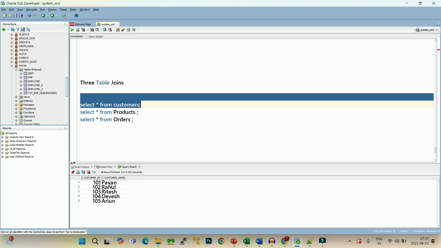In the customer table, we have the customer data: customer ID and customer name. 101 we have Pavan, 102 we have Rahul, 103 we have Ritesh, 104 we have Devesh, and 105 we have Arjun. These are the 5 customers that we have.